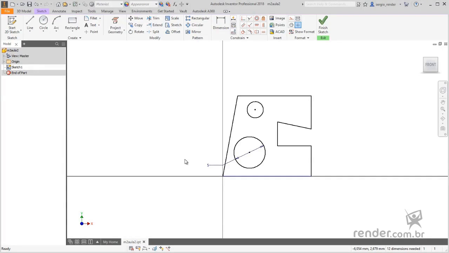Proceeding with the sketch started in the previous class, in this class we will see how to apply geometric constraints on entities, correctly positioning the created geometries. As we have seen, when creating the geometries many relationships are already applied automatically.